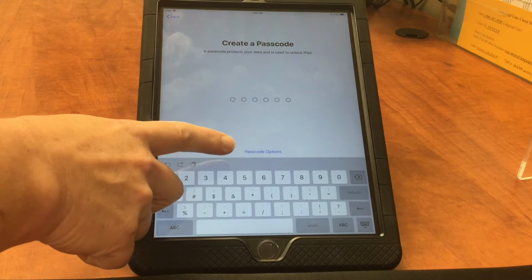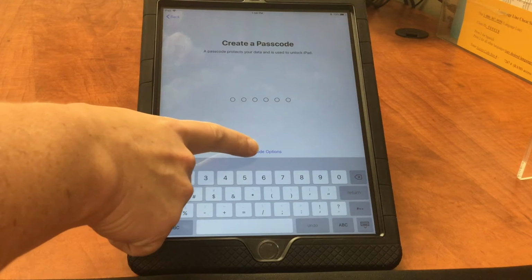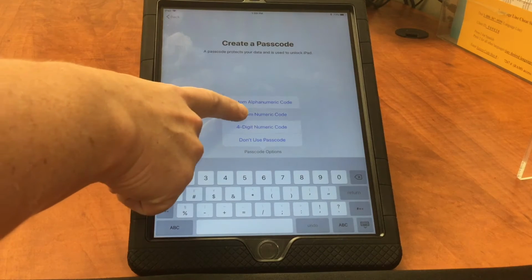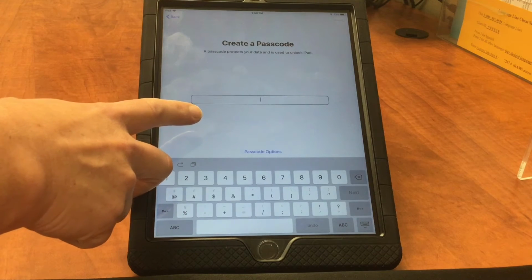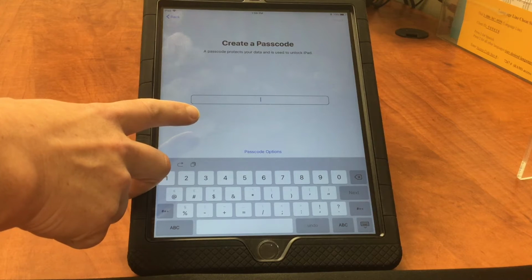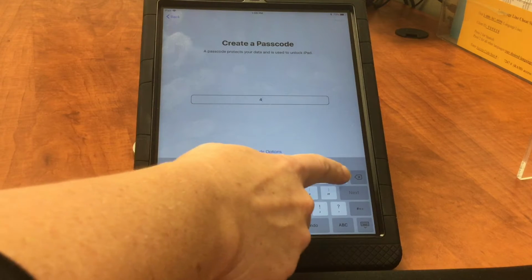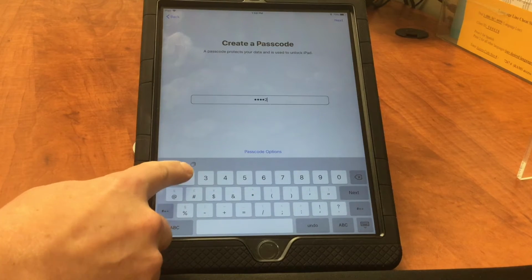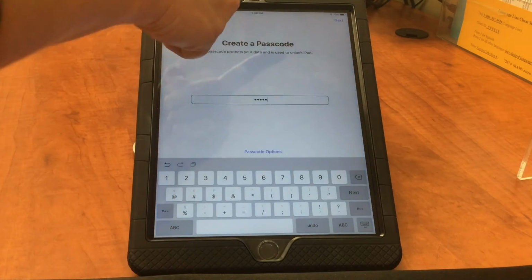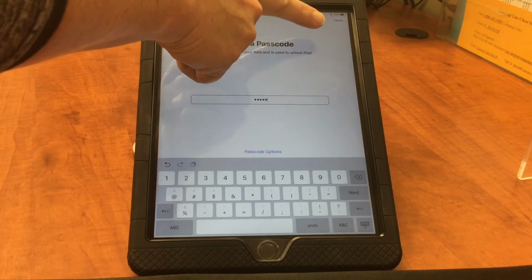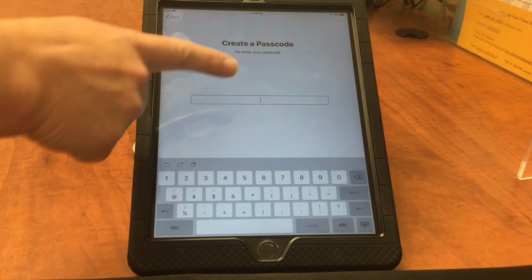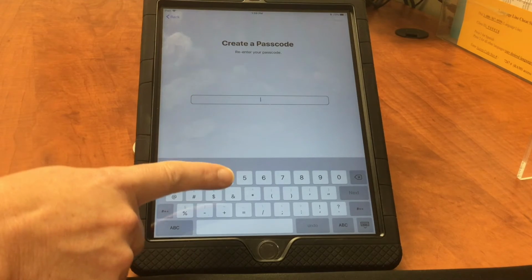Now it's time to create a passcode. First, click Passcode Options, and then click Custom Numeric Code. You're going to enter your student ID number that you can find on your login sheet. And click Next. Enter your student ID number one more time and hit Next again.